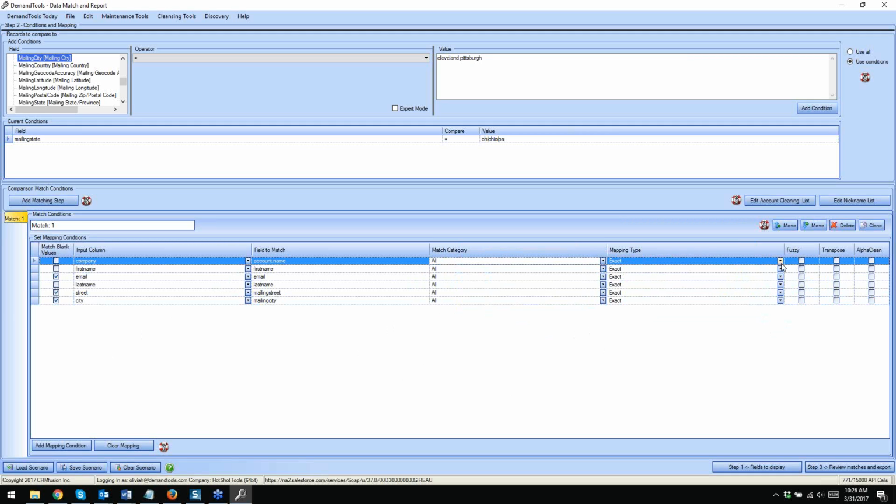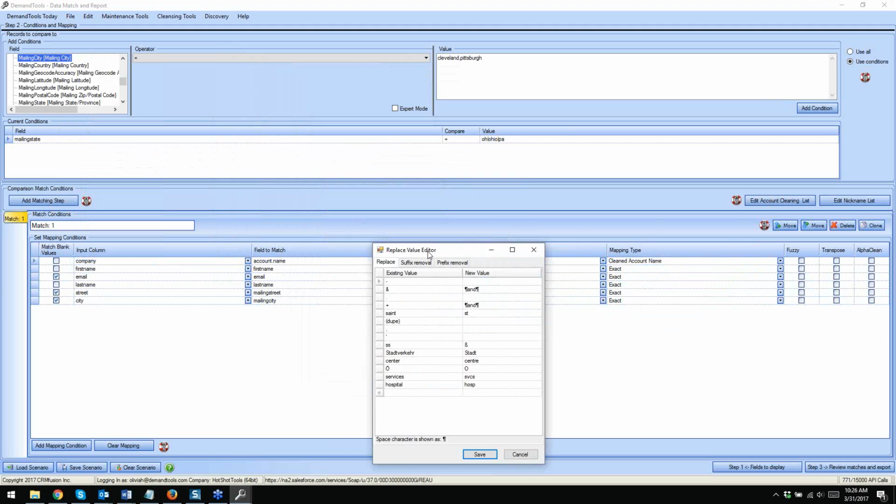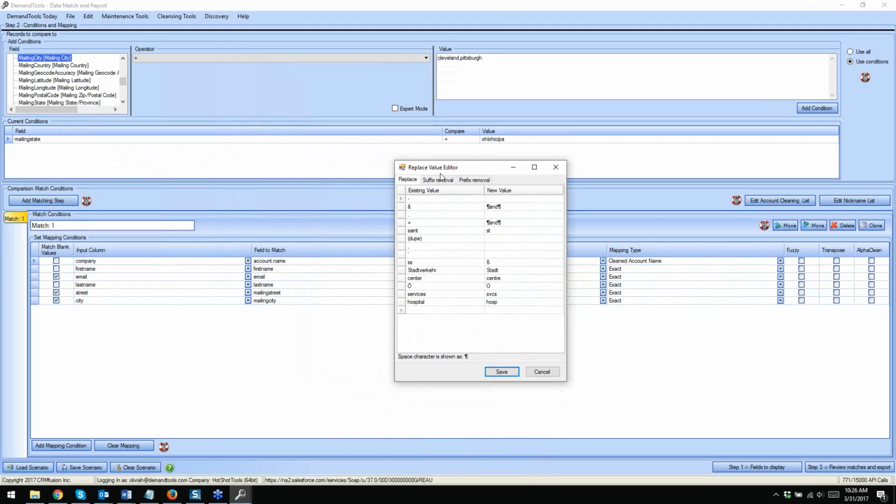For the company and account name matching, the mapping type that I like to use is clean account name. The reason for that is because it's customizable. It references the edit account cleaning list button. And this replace editor, okay, to be clear, the words replace and remove show up here. We are not replacing or removing any of your data. It's just saying for purposes of comparison, we might replace or remove things as we're analyzing it.